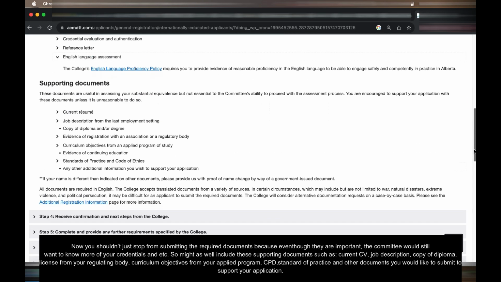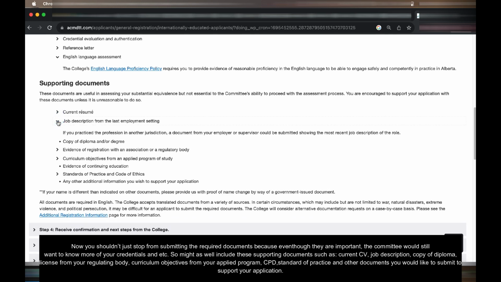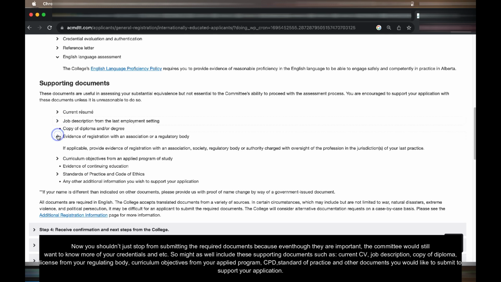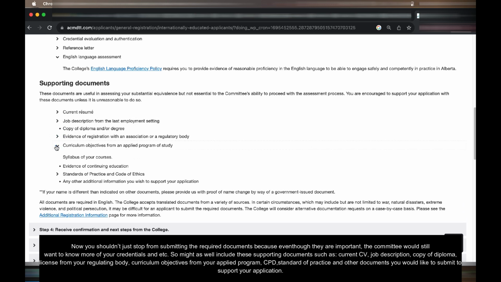Now, you shouldn't just stop from submitting the required documents because even though they are important, the committee would still want to know more of your applications or credentials and etc. So might as well include these supporting documents such as your current CV, your job description from your last employment, copy of your diploma or degree, license from your regulating body, curriculum objectives from your applied program, your CPD, standard of practice, and other documents you would like to submit to support your application.